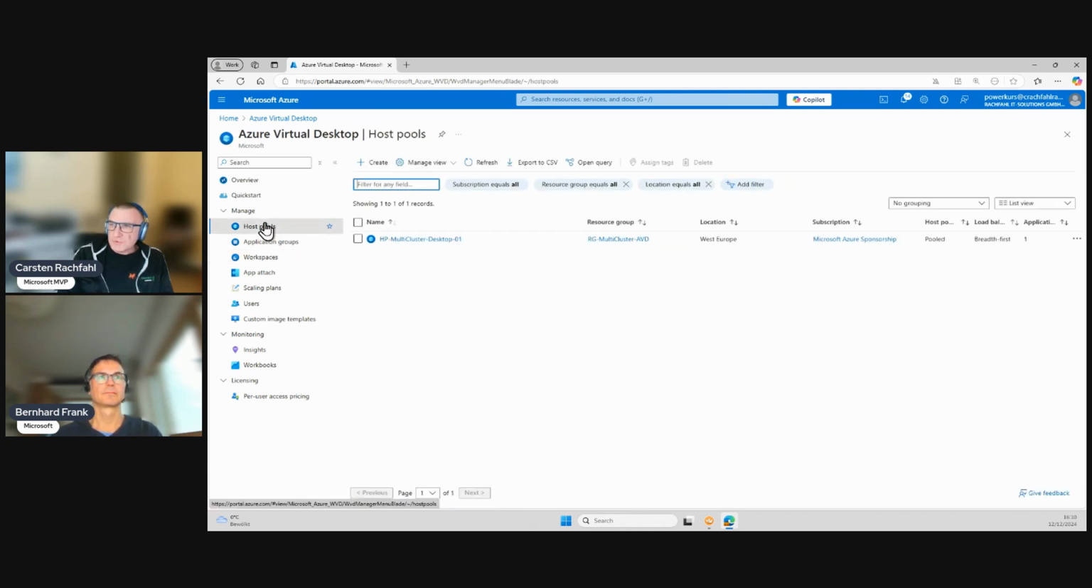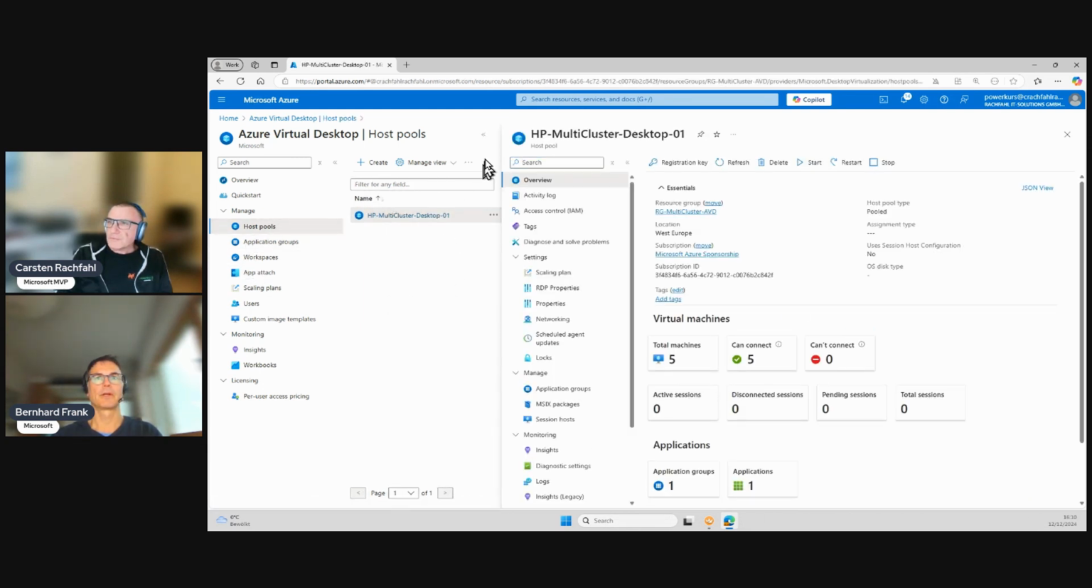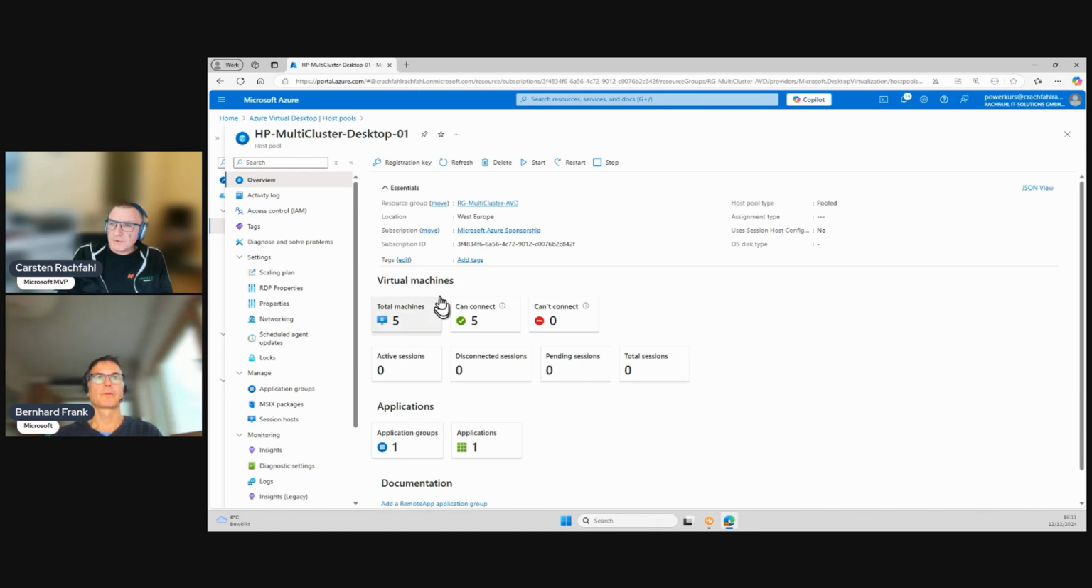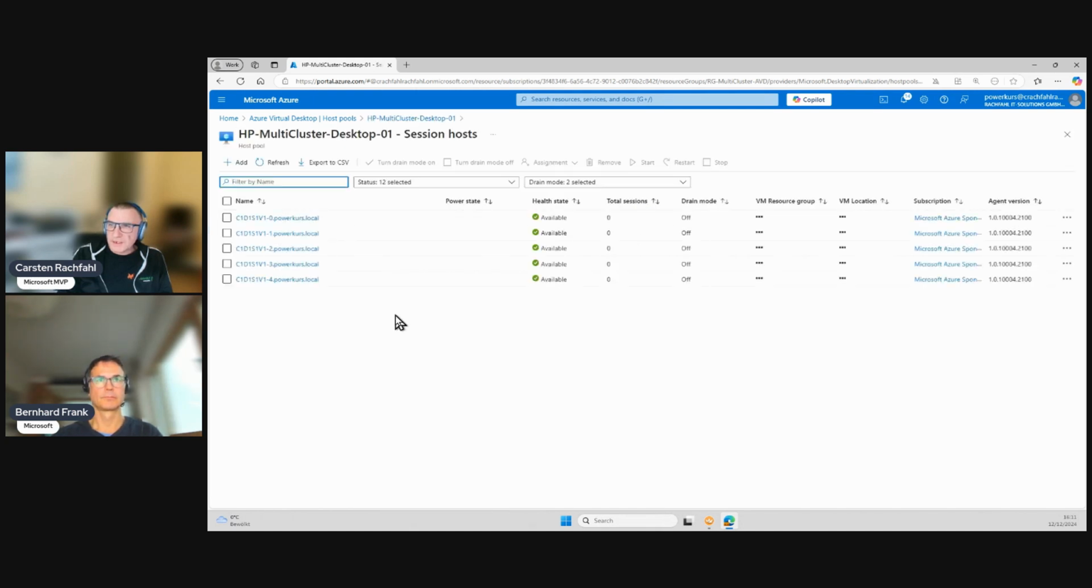Here's our host pool, and we have one application group where our session desktop is living, and we already assigned some users to connect to it. If we go to the host pool here, we see already the 5 machines that are up and running. They are in the first cluster. This is the blue part. And now I want to add another 5 session hosts on the second cluster.